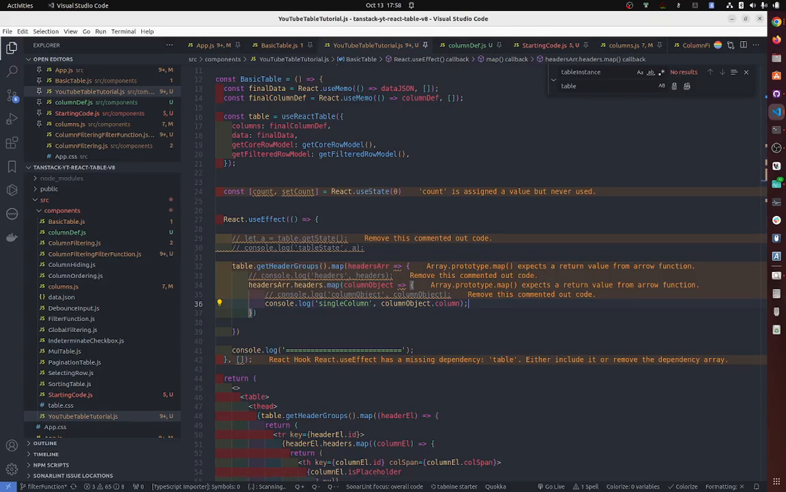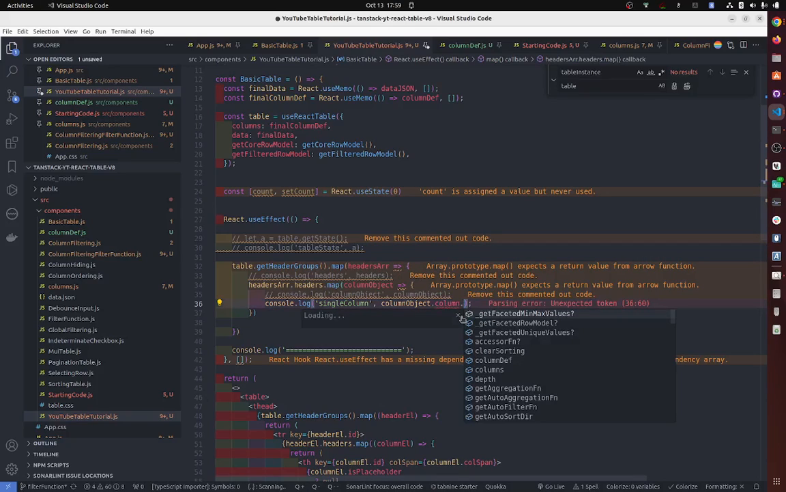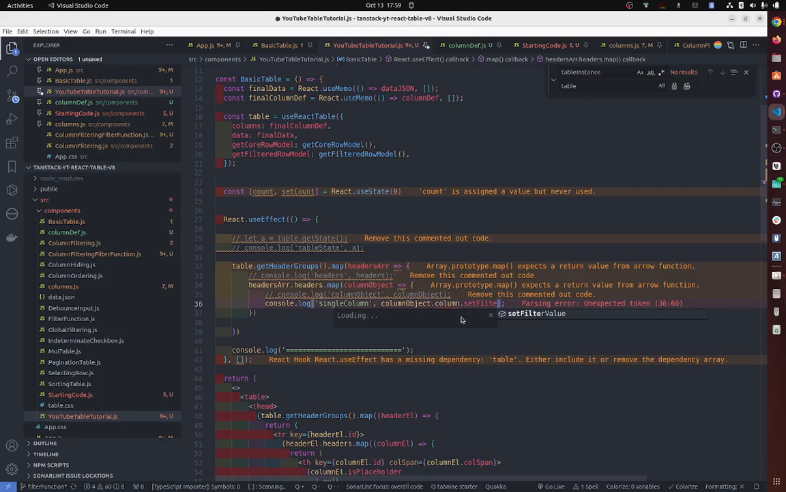Actually, I forgot to do one thing. How do I get the filter value? Let me just pause one second. Okay. So now we have access to every single column. Now we want to set the filter value. So it's very simple. You just set filter value and you put the string in, whatever you want. I don't know, something like A.